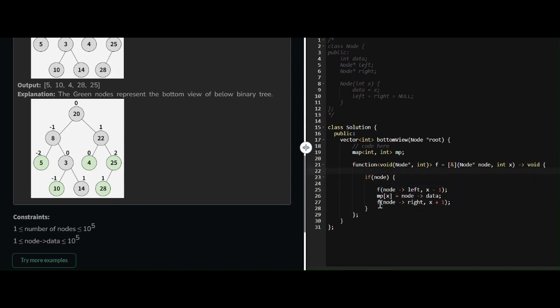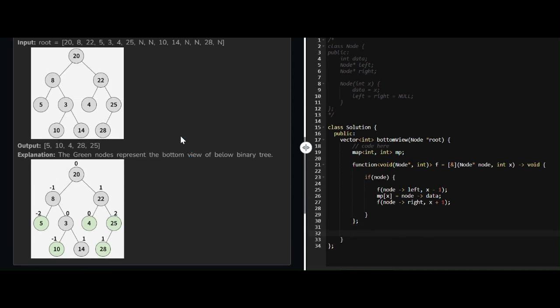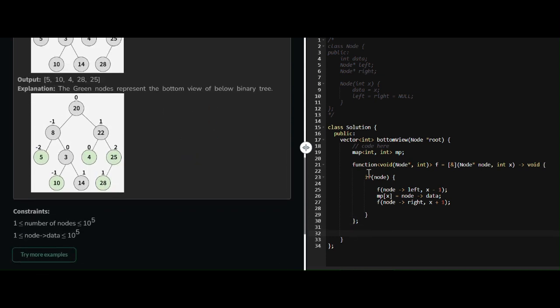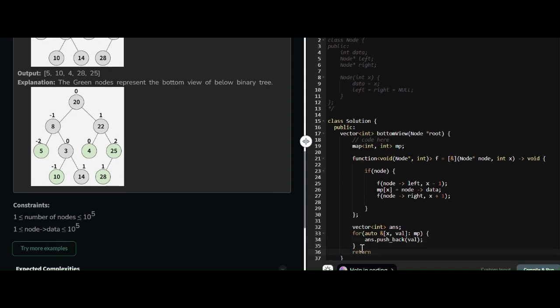Okay. So basically, after this traversal, we would have all the nodes at each horizontal level. So just make a list, that is a vector, for the answer. I will iterate over the map, and the map has two values. Basically, the key would be the horizontal distance, so it would be x, and the value of the node. So I will be storing the value. Okay, now I will return the answer.